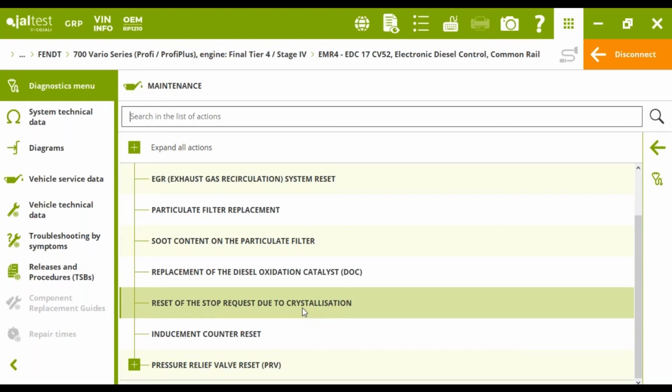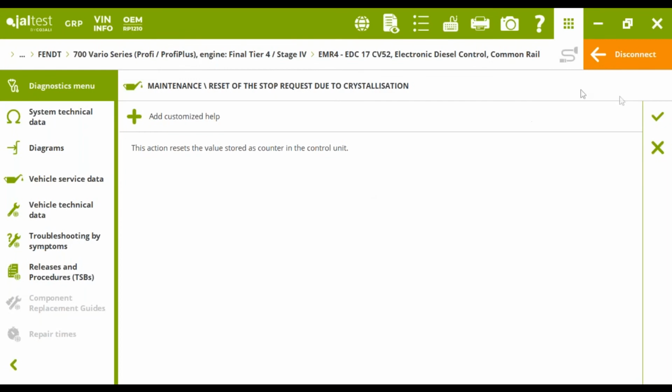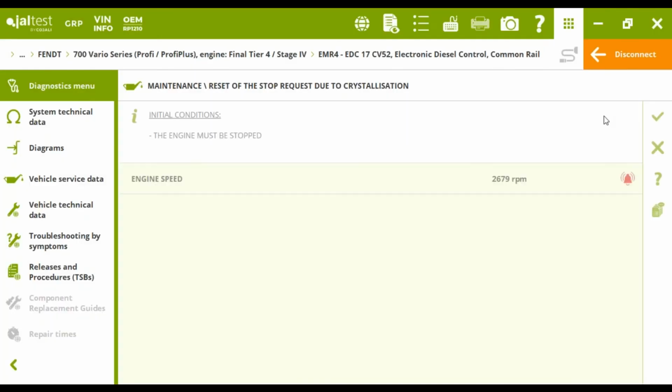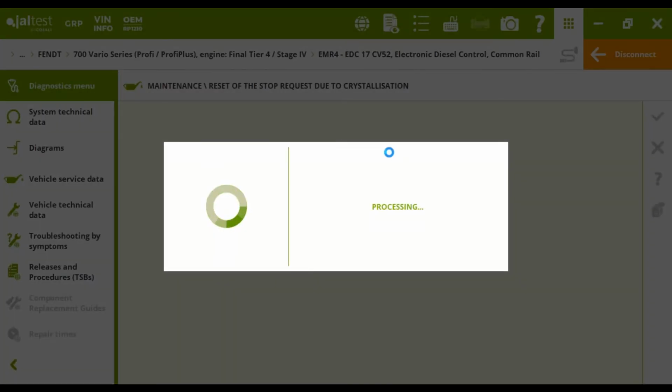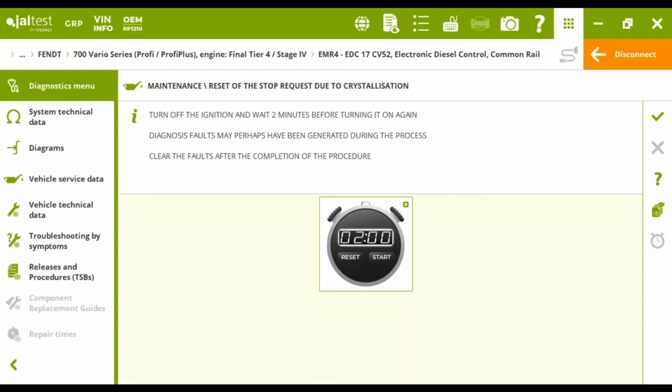Okay, so basically, we need to come here and select the action. As usual, just read and follow the instructions. Okay, initial conditions. We click on check, and we're going to be resetting this counter. We are going to be telling the ECU that yes, we have fixed this issue. We are not having this AdBlue crystallize again. So we can just restart that counter and turn on and run the engine of the tractor again.